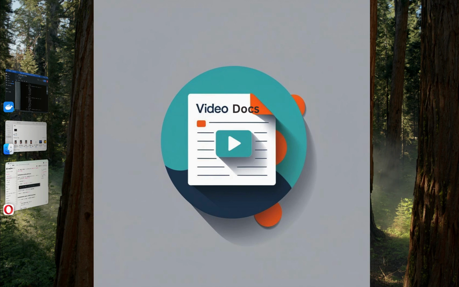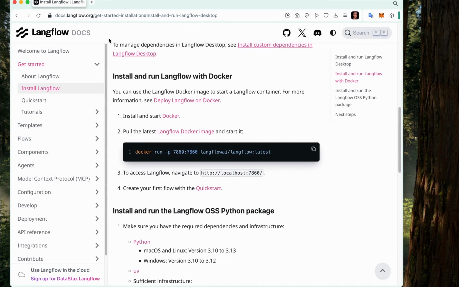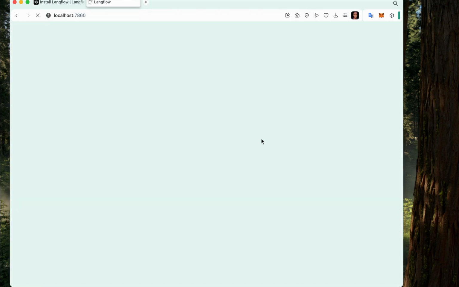So after installation, you will see a URL, which is a localhost running on port 7860, where you can actually access your new Langflow installation. All you have to do is copy it, then open a new browser tab and paste it. Click enter on your keyboard to open up the Langflow interface.